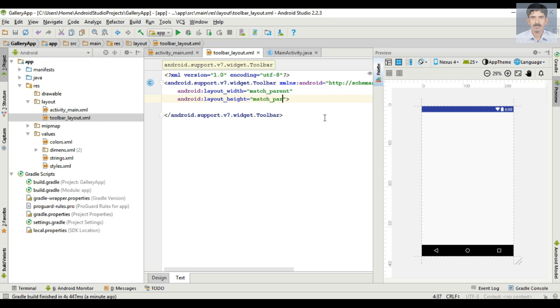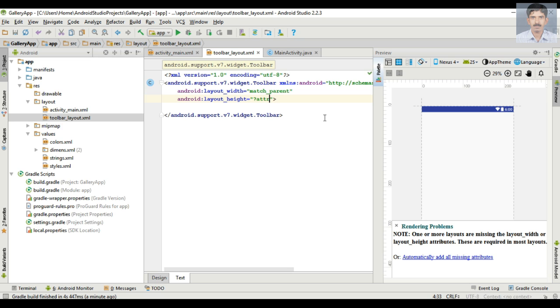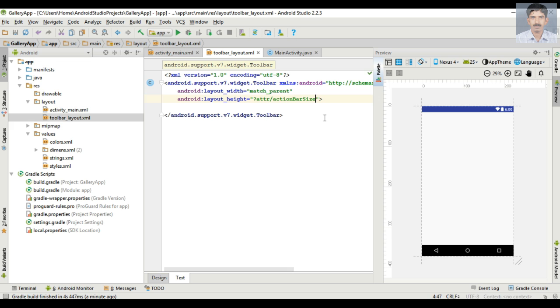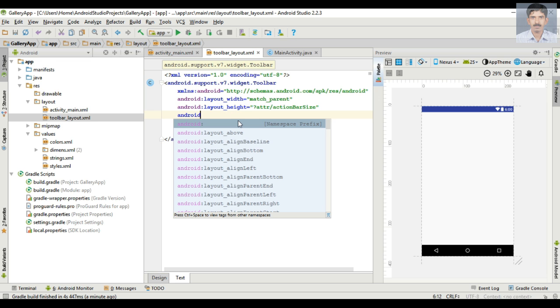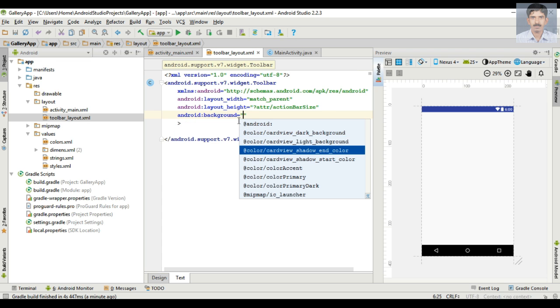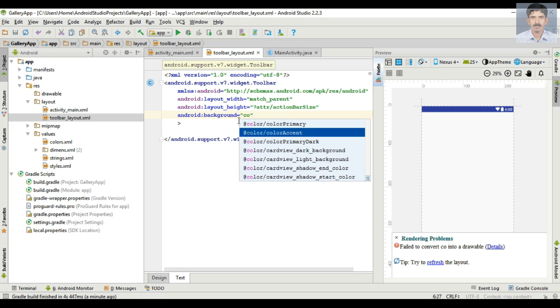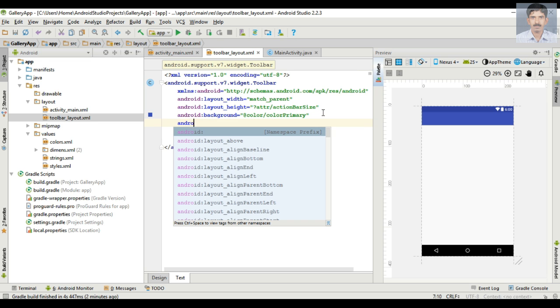Here change height into action bar size. Now specify the background color for the action bar, toolbar. We use the color primary for the background. Now specify an ID for the toolbar.